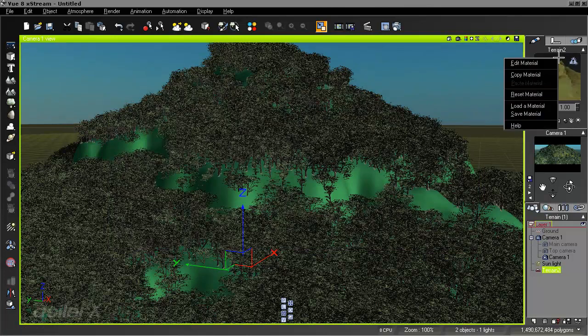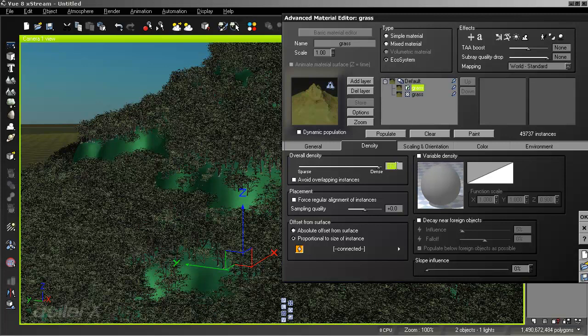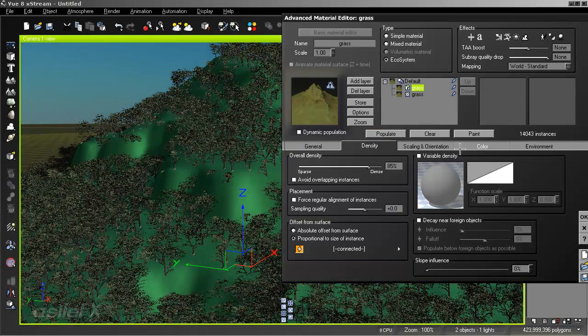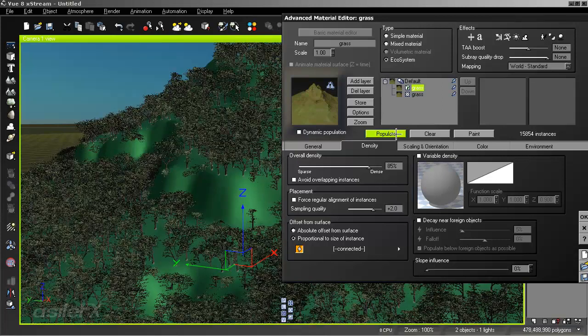The density on that was a little high. Let's go ahead and bring it down to 80. We can repopulate. Actually, it looks like even that's not quite enough. We'll do 85. I'm going to increase the sampling quality to 2. Should be a little more accurate.